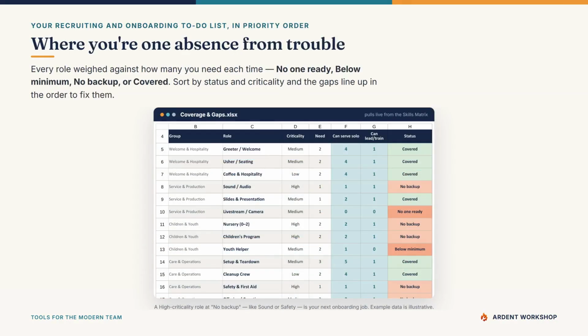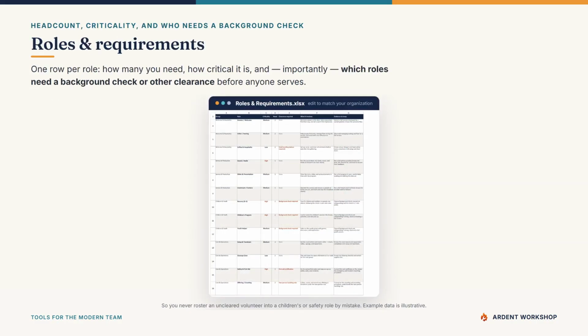The Coverage and Gaps tab turns all of that into a plan. It weighs every role against how many you need and sorts them. No one ready, below minimum, no backup, or covered. A high criticality role like sound or safety sitting at no backup is your next recruiting job, right at the top of the list. The Roles and Requirements tab is your reference.